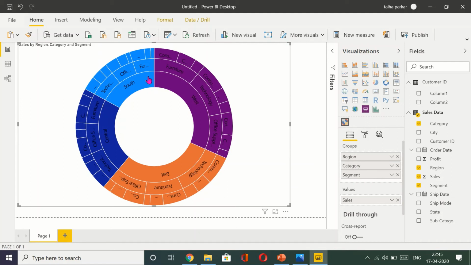So the innermost circle layer is the regions. The layer in between is the category, the three categories: office, technology, office supplies, and furniture. And the outermost layer is the segments.